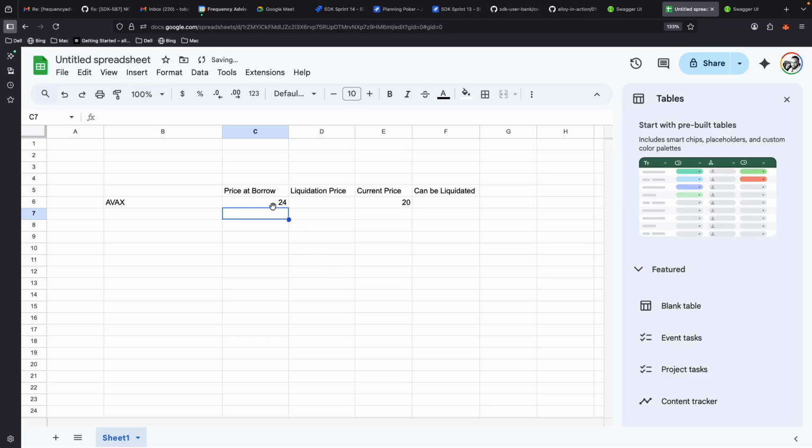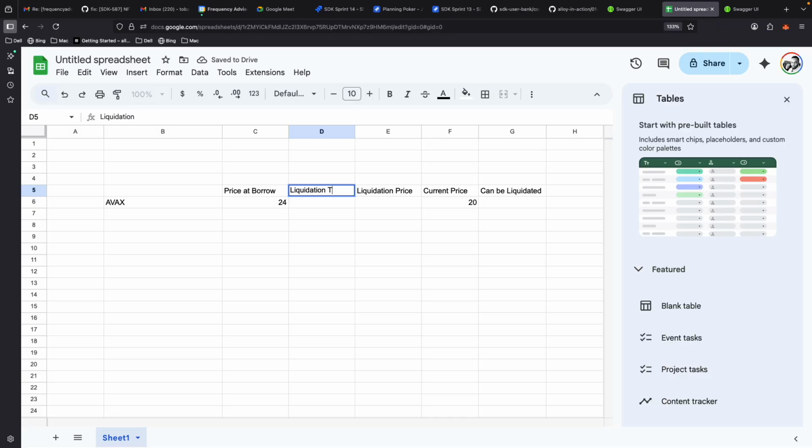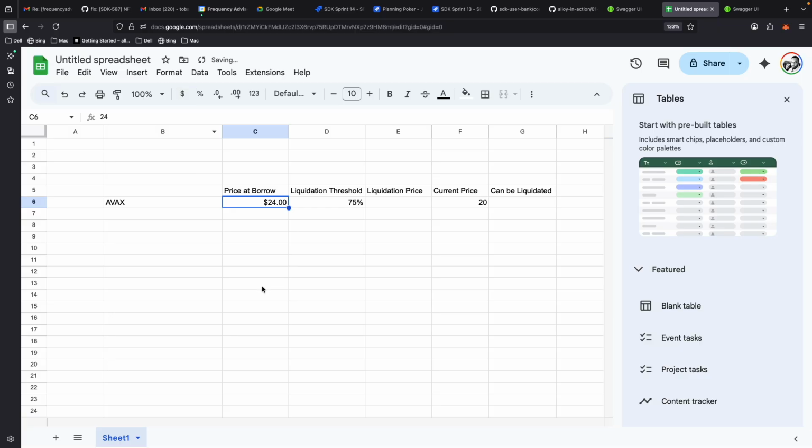And let's say the liquidation threshold here, let's assume this is 75%. Cool. So let's make this $1. Liquidation price is this times this. Okay, 18. Now the liquidation price is 18. Can be liquidated. This is the current price. Let's put current price at 12.